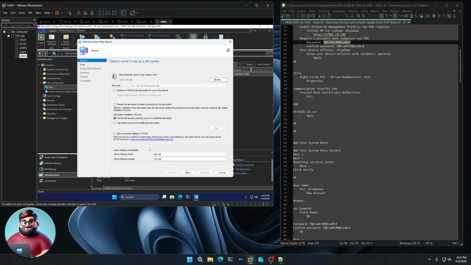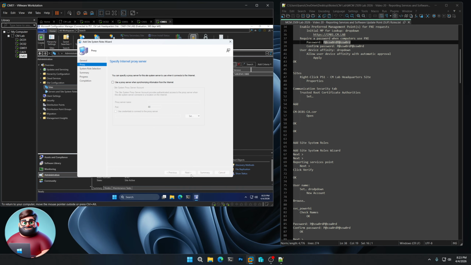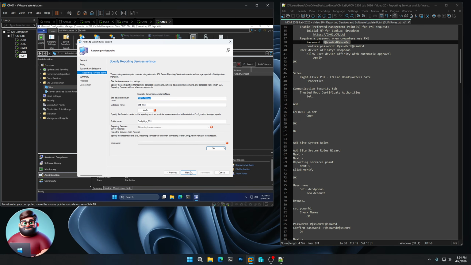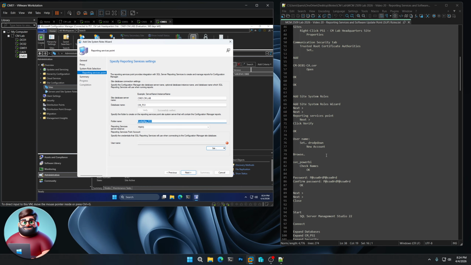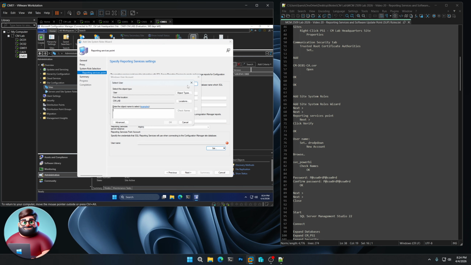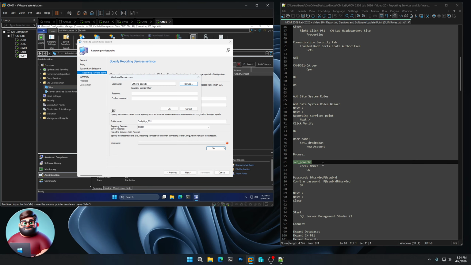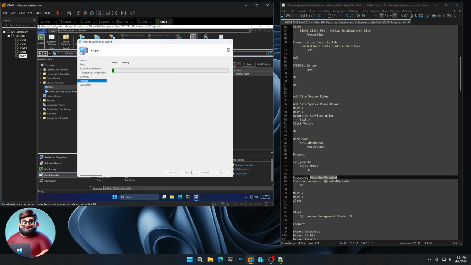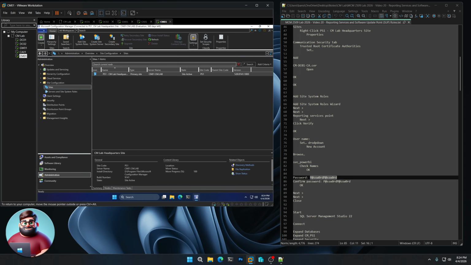Click there. Click Next, Next, and we're going to choose Reporting Services Point. There we go. Next, click on Verify. Successfully verified. Click OK. Now here we're going to click on Set, and we're going to say New Account. Browse. We're going to choose our service Power BI account. Paste that here, then Check Names. Good. Click OK, and we'll copy our password. Paste that twice. Click OK. Next, next. Give that a few moments and click Close.